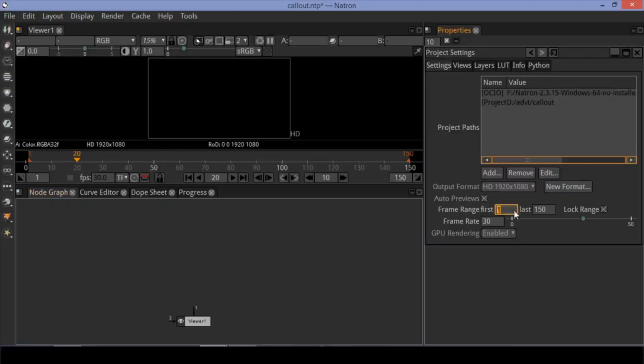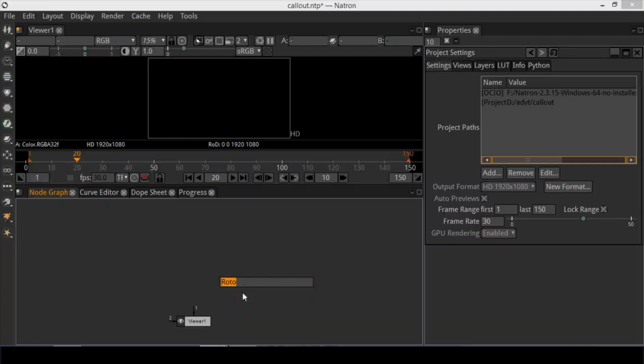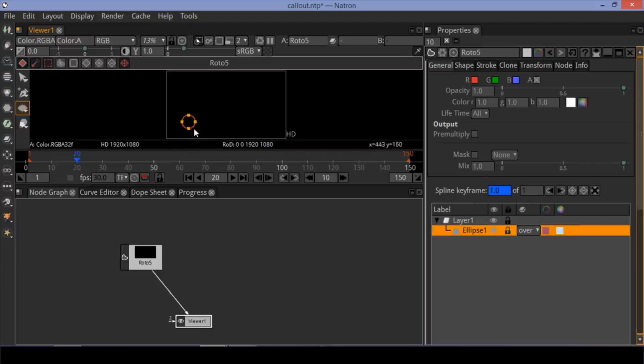Open Natron. Check your project settings. Press Tab and insert a roto node. Connect it to viewer and draw a circle. Enable RGB values in roto node.